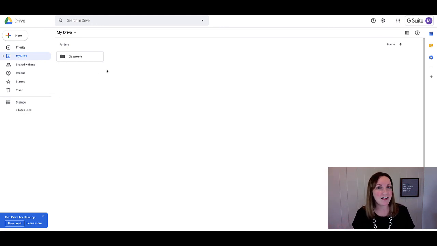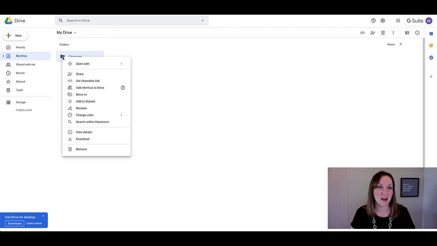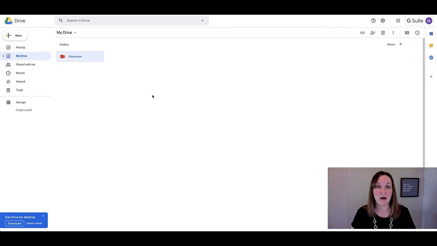And one way I like to remind myself not to delete a folder is to color code it red, because to me, red means stop. I can do that by simply right-clicking on the folder and then going down to change color, and I'm going to make it red so I remember not to delete it. Basically, this is connected with Google Classroom. It creates a folder for each of your classes, and that's why I like to put that Fall 2020 on here. So when I go in here and I see all of these folders of all of these classes, I know what semester I need to go into.